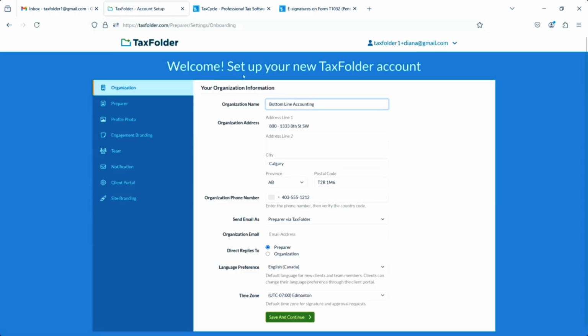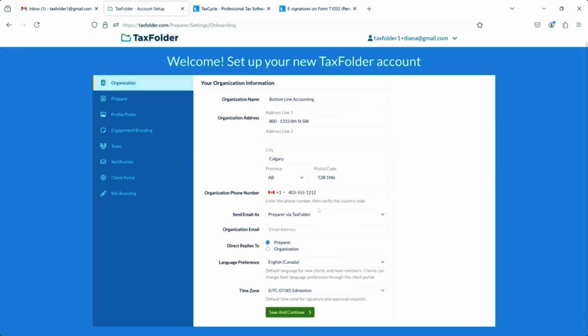So now on first setup, it's going to walk you through configuring your TaxFolder firm. And the first page you're going to get is organization. We're going to pull through everything that you just put into the store when you bought your license as much as we can. So my company name and my address has already been pulled through.